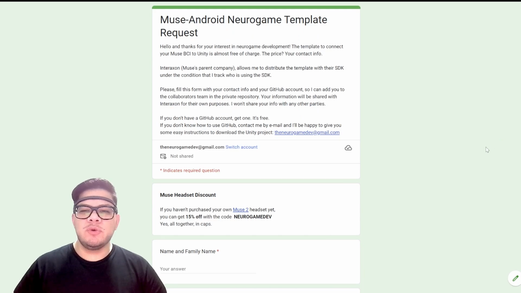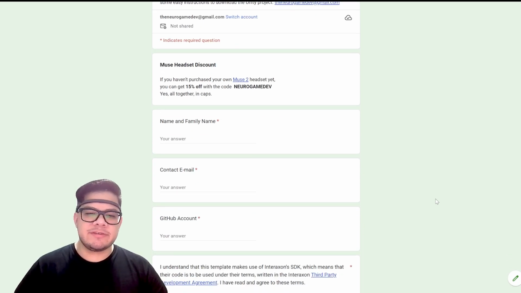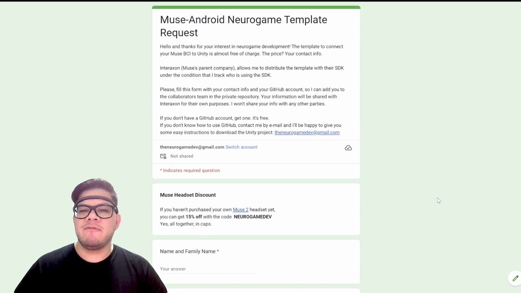Just as before, you will have to fill in a form. It's basically the exact same, but now for Android. I even color coded it. If you're colorblind, well, just check the title above to see whether it's Windows or an Android template request.